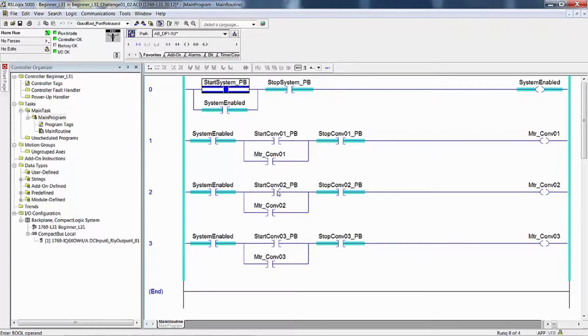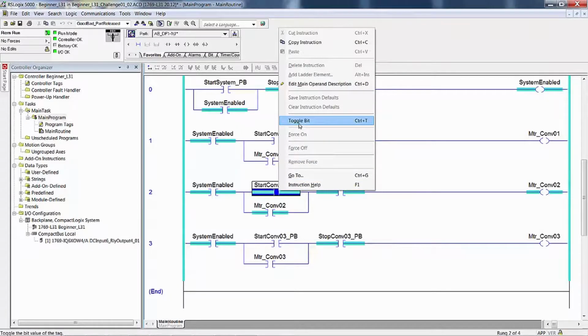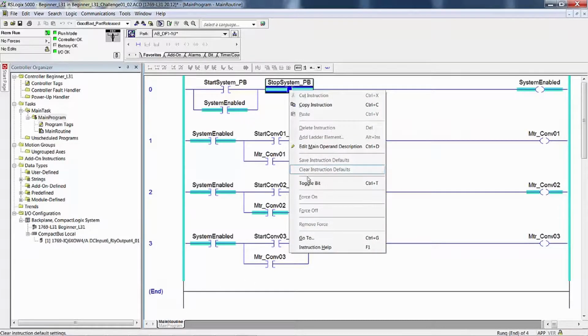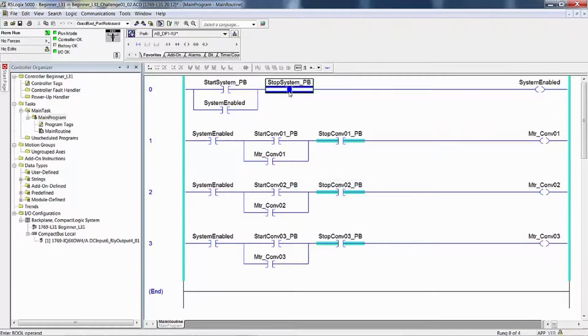So if I were to start Conveyor 2, by toggling it on, toggle it back off, Conveyor 2 is running. Okay? That's how we want it to behave. If someone hits the stop system push button, watch what happens. I'll toggle that back on, like releasing the button. Not only did it drop out system enabled, it dropped out any conveyors that were running. So that's one of the first couple points of the functional specification that we wanted.